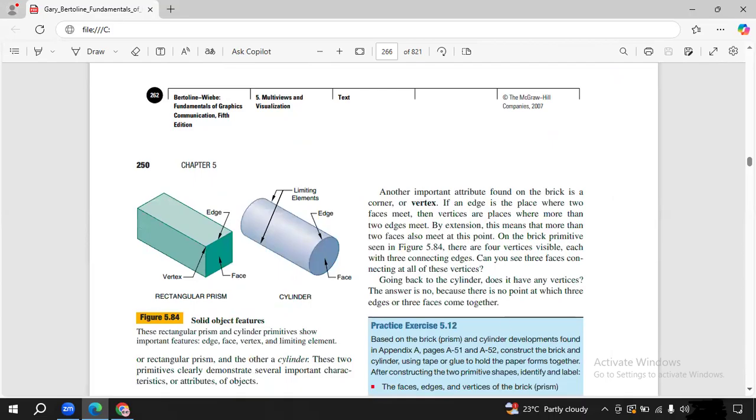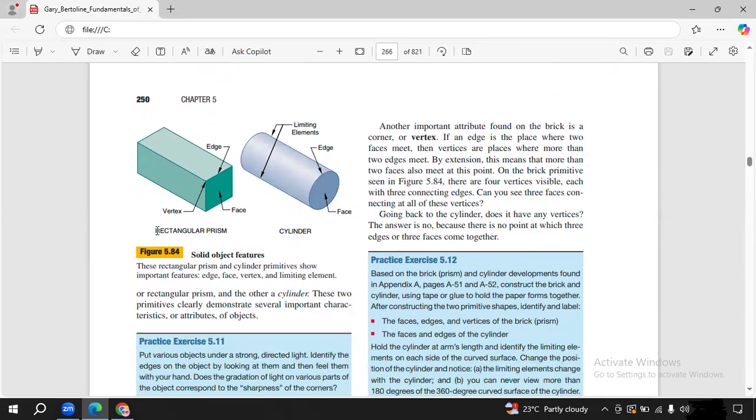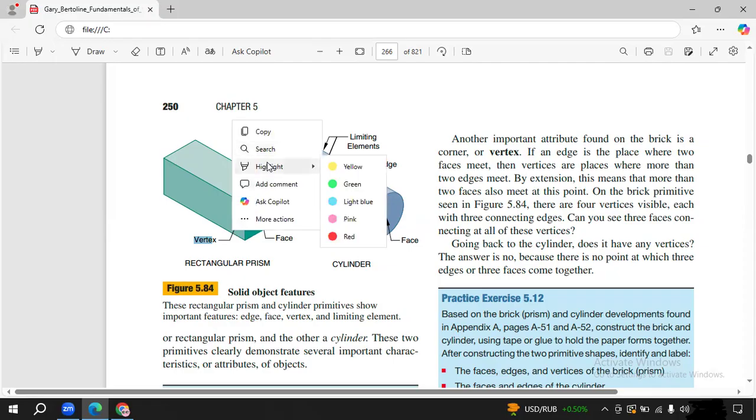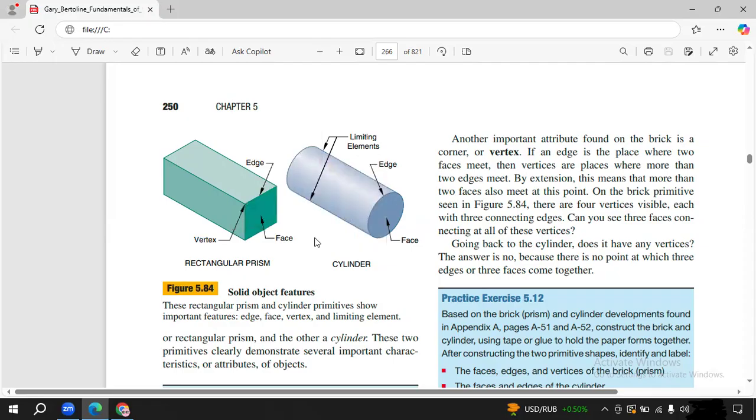As you can see here, you have a rectangular prism and a cylinder. You have three categories basically that can feature out your solid object, specifically when it is a kind of 3D object that is not circular in nature. So it has particularly three features: one is vertex, edge, and face. Now, what is the difference between the vertex, edge, and face?